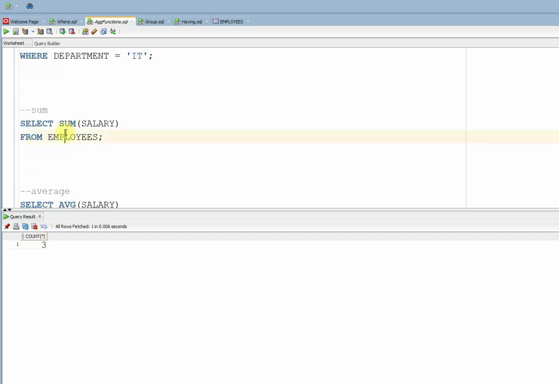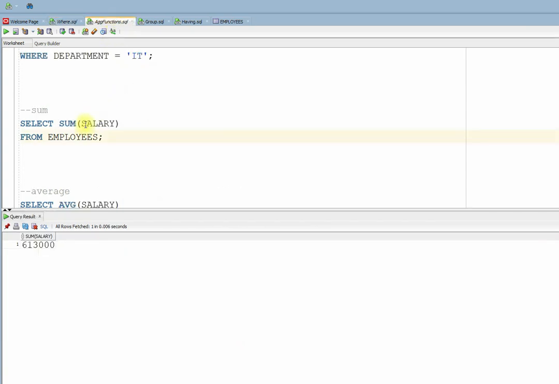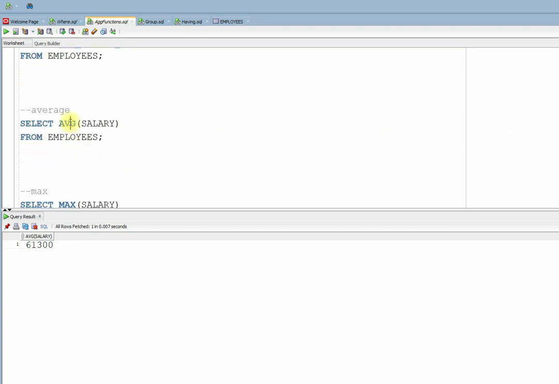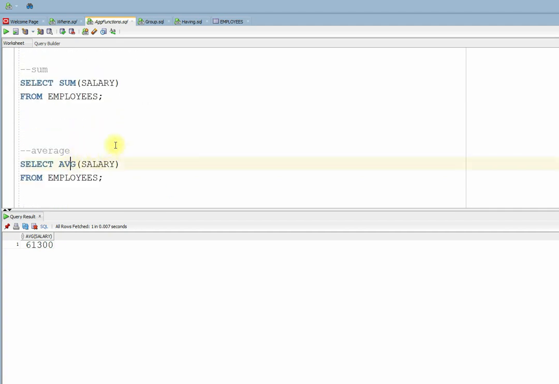And next one is salary. What is the sum of the salaries we are paying for the employees? The owner wants to know. So it is equal to 61,000. So it is adding up all the records, all the salaries here, and that is what it is giving as sum. And average is that sum divided by 10. So it summed up all the salaries and then divided by the count of employees. So that's how the average has come up.